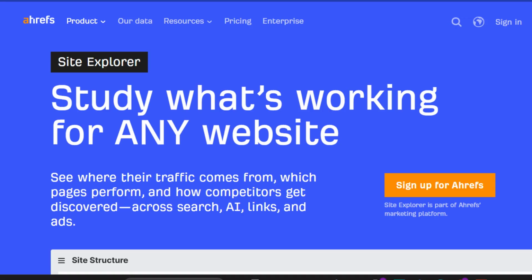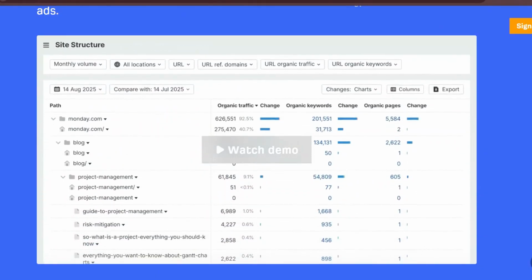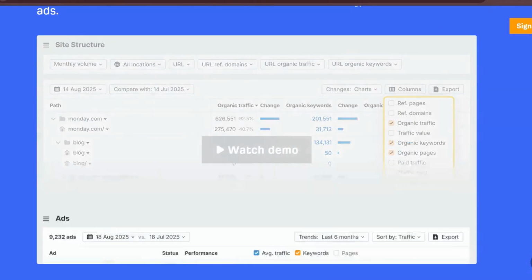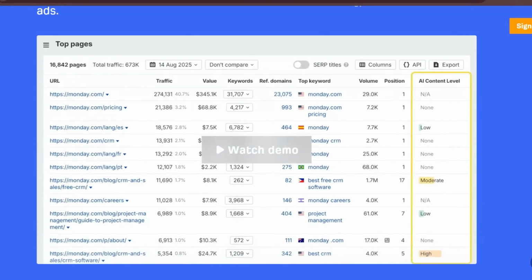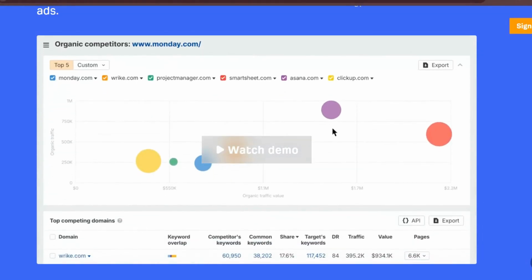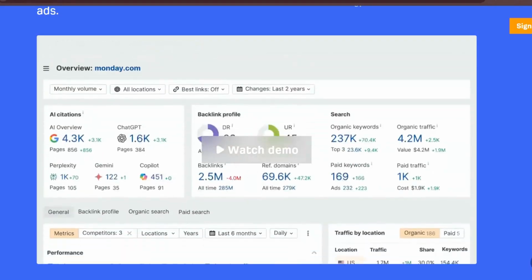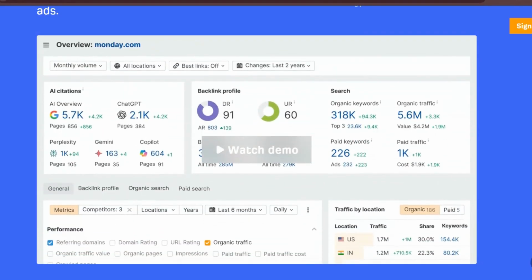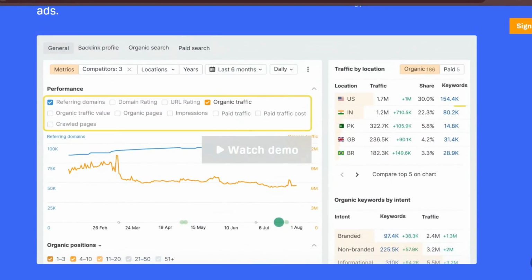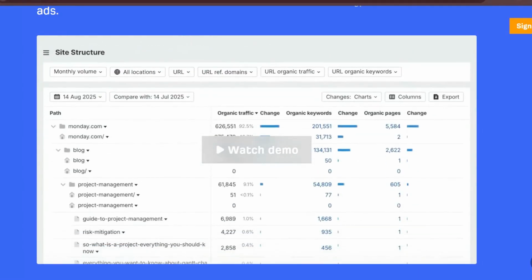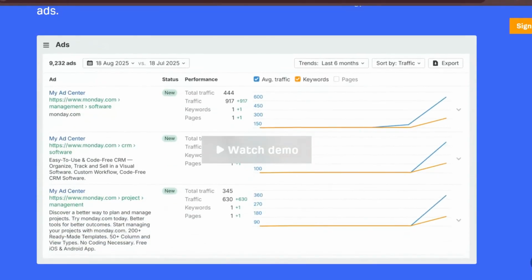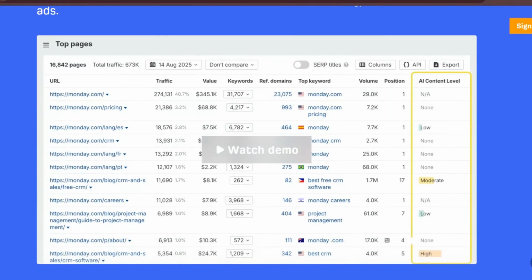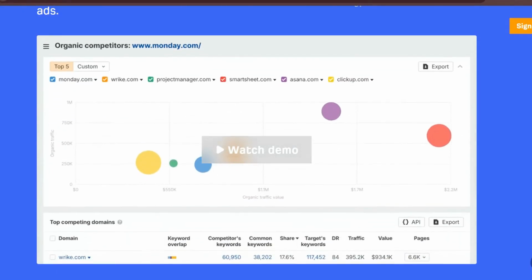First tool is Site Explorer. Site Explorer is one of the most important tools inside Ahrefs. It allows you to analyze any website. You can enter your own website, your competitor's website, or even a specific page URL. Once you enter a domain, Ahrefs shows you key SEO data about that website. You can see things like organic traffic, organic keywords, top pages, backlinks, referring domains, paid traffic, competitor keywords, traffic value, website structure, and AI search visibility.